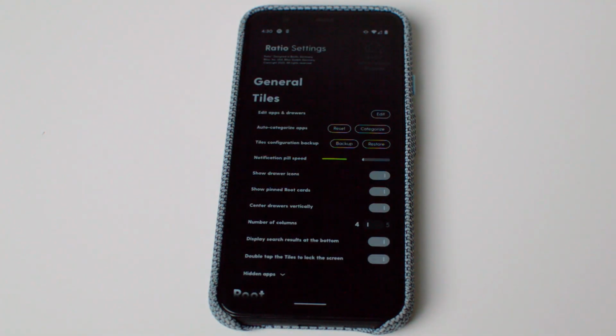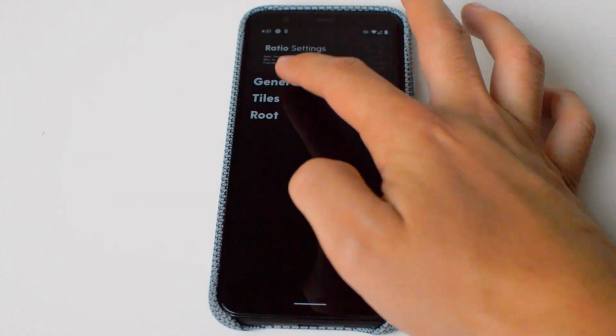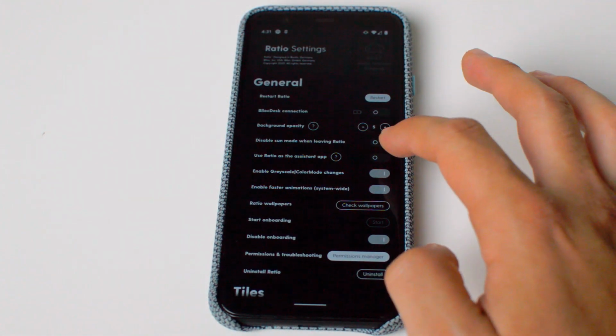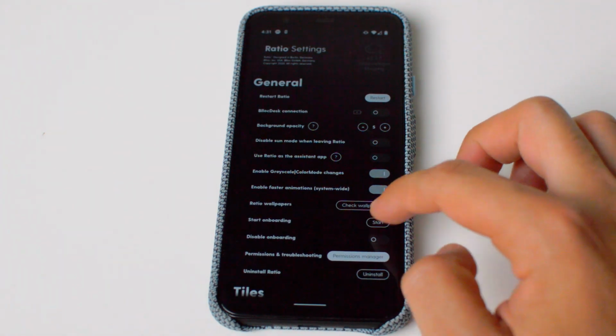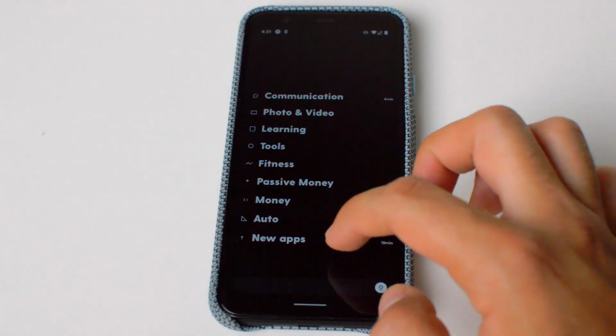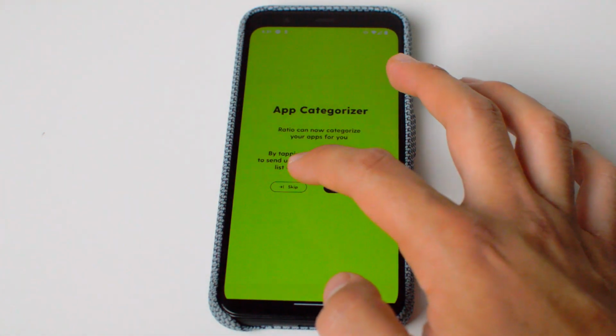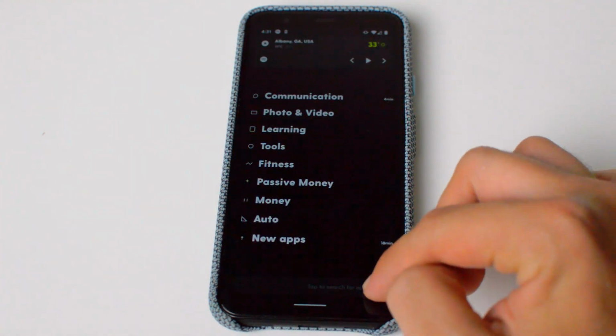For the tiles, the new additions are very nice, actually. When you first install Ratio, you may take a lot of time to categorize and put everything in its place. But when you first start nowadays, if you go through the onboarding right here, you will get that screen, the guide, but then you can skip that. And after you skip that, it will give you access to the app categorizer. So it categorizes all of your apps for you.